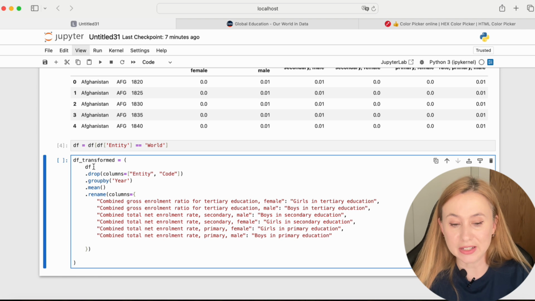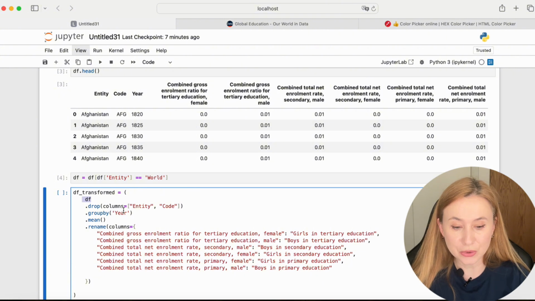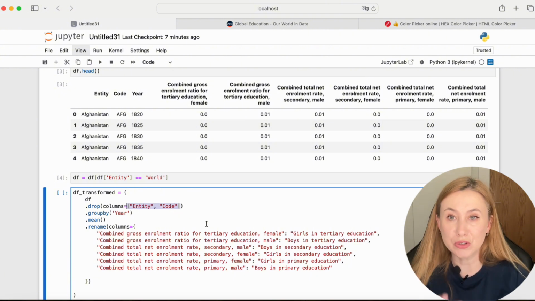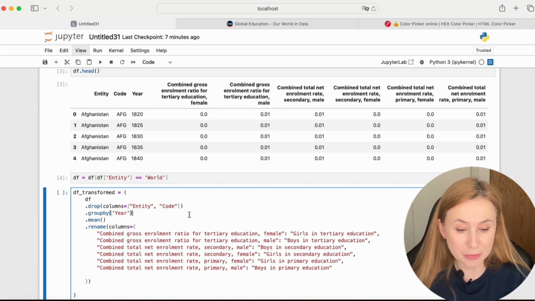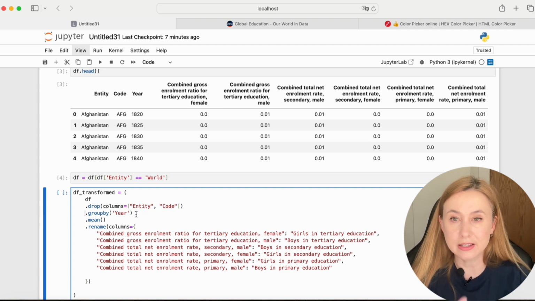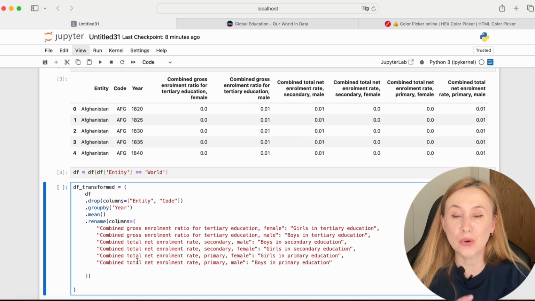In the brackets we say the name of the original data frame, which is df, dot draw brackets, because we want to drop columns entity and code. So I say columns, square brackets, entity and code. Why square brackets? Because we're using a list of columns. In Python, a list is always surrounded by square brackets. Dot group by year, so we're saying how we want to group our data. We want to group it by year, dot mean or average, dot rename, and this is for renaming our columns.